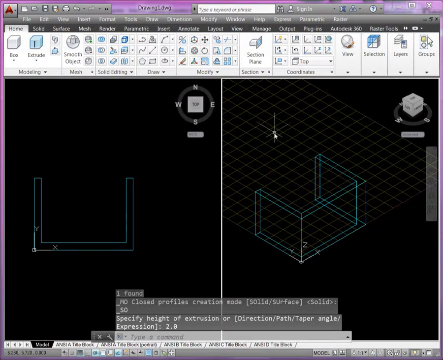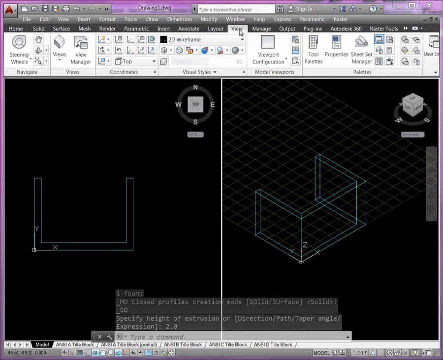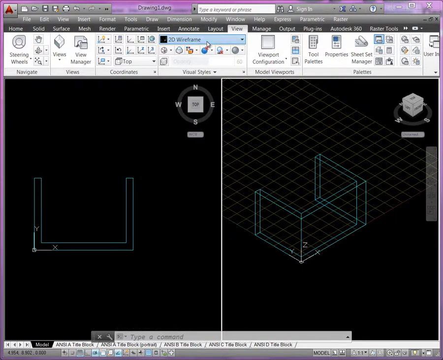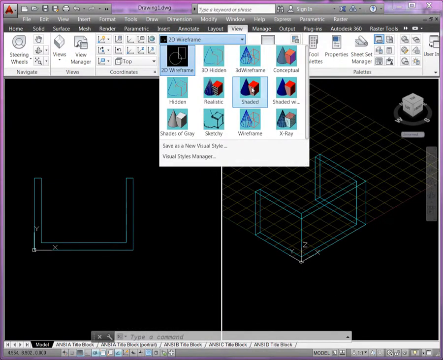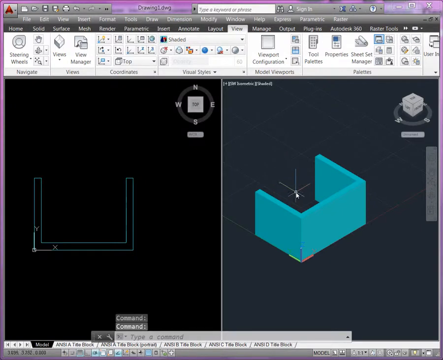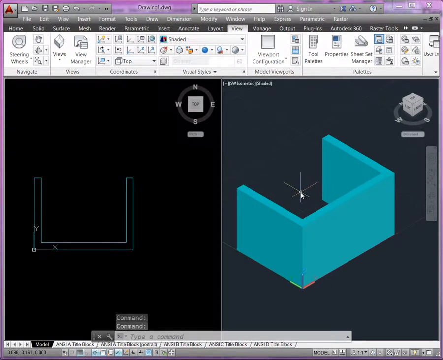There's the basic form. If I take a look at the view panel, or the view tab here, and I look at my visual styles, you can see, if I turn it to shade it now, you can see on the right side how I have a solid model there. Now, that's one way to do it, right? We could also incorporate additional features by editing the closed polyline.